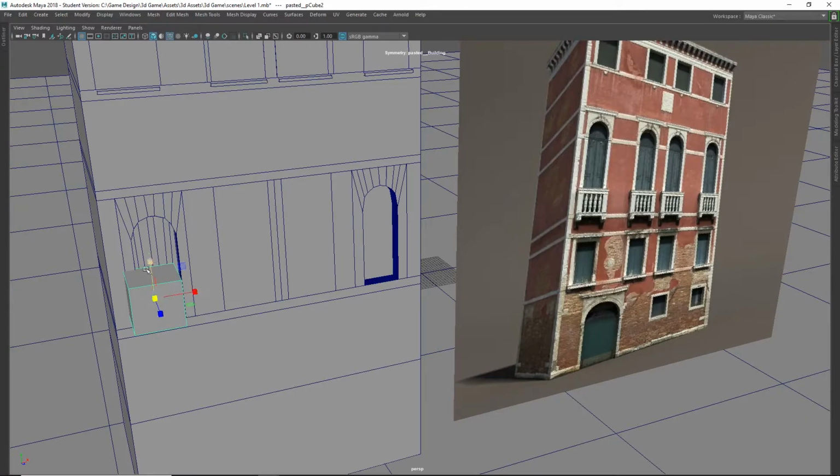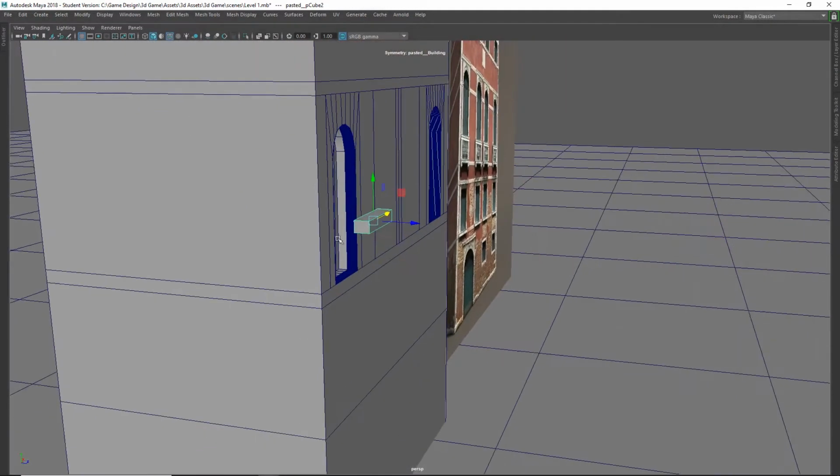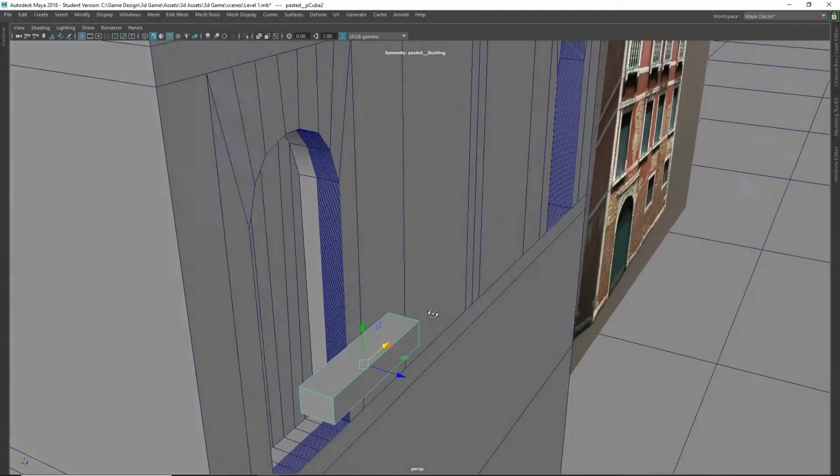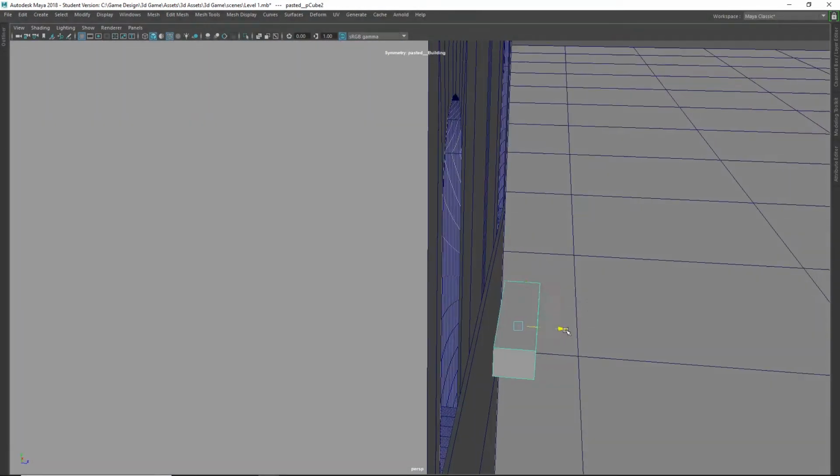So I'm going to scale it, R to scale it down that way and that way. Maybe move it over just a little bit. Come up just a little bit, something like that. And I like to get down closer. And we can see we're far away from the building now, so I'll move it in towards it just a little bit.